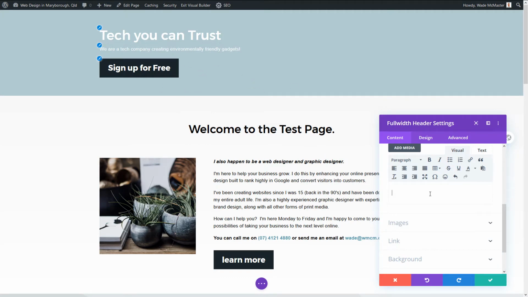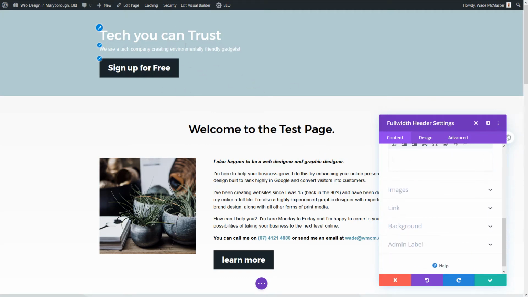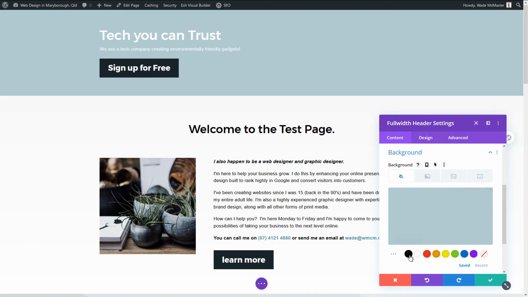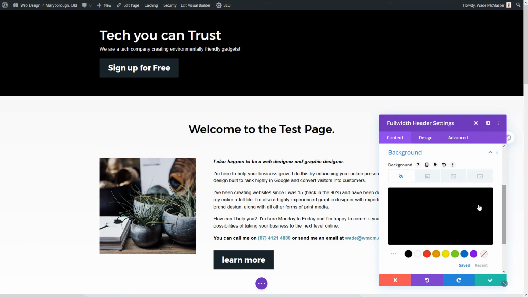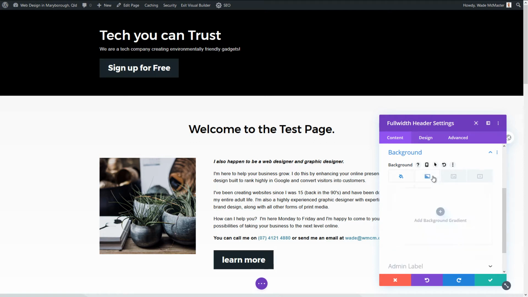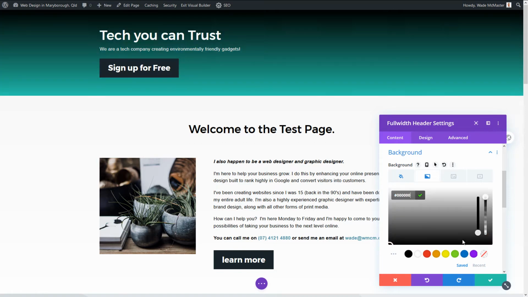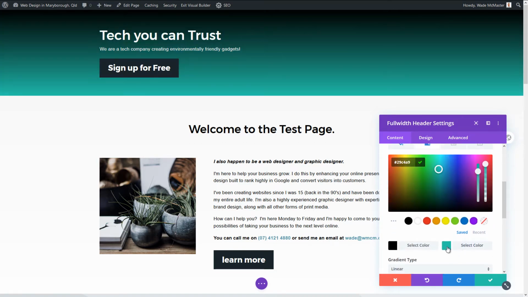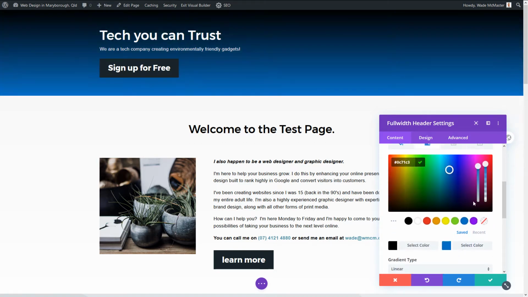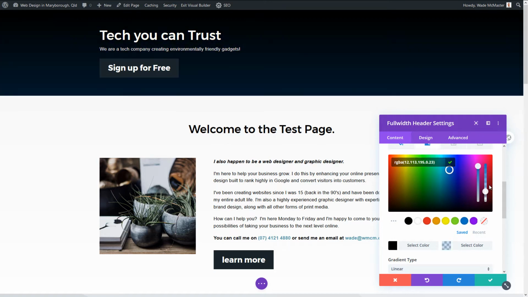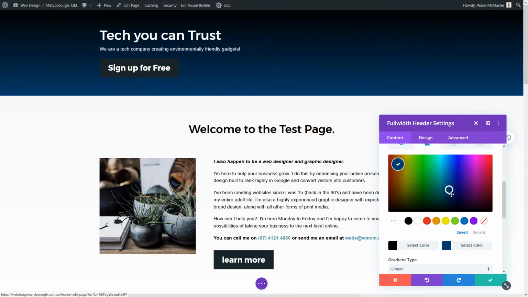So we've got our header. Now the background, it's a bit hard to read that white, so for now I'm just going to change that background to black. We'll add an image in there later and have a bit of a play. Well, actually, we might even go with a gradient for now. So I'll make that black, going to, say, a blue. Now we can make that a little transparent if we want to, maybe darken the blue.